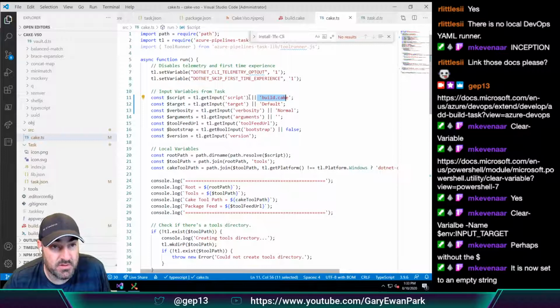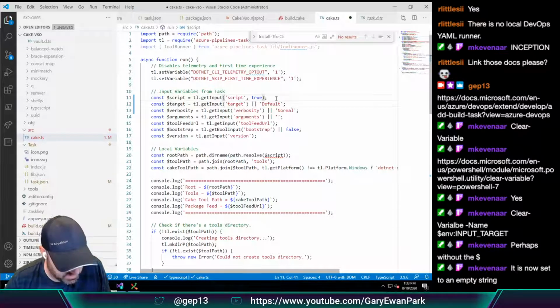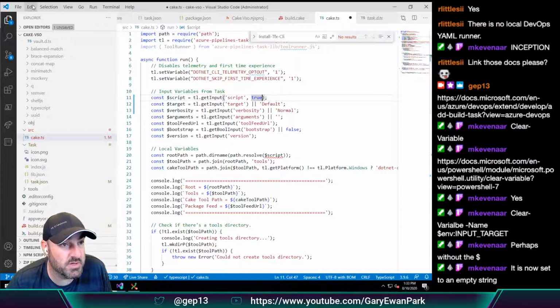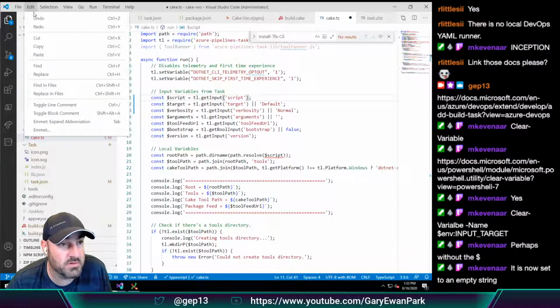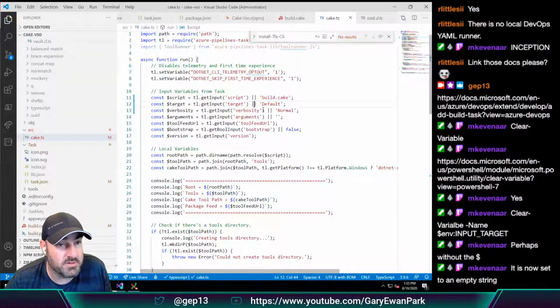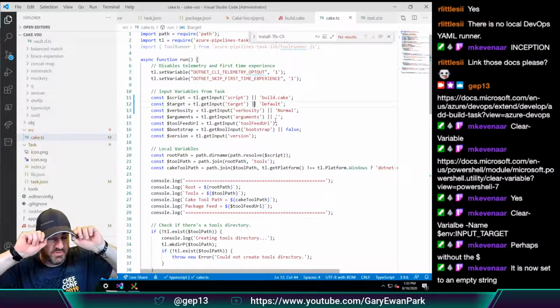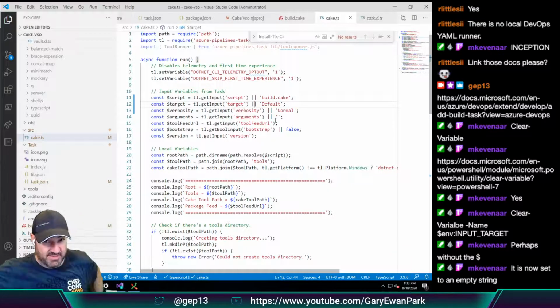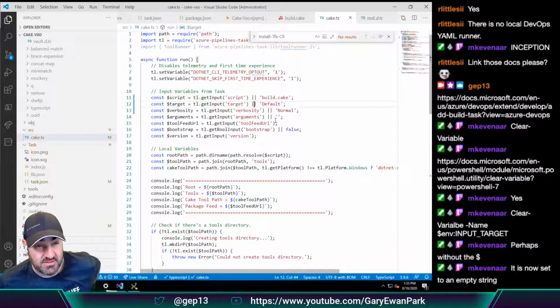So this needs to come out. Either it needs to come out or it needs to... edit, undo again, edit, undo. You can't have a required parameter and a default in this thing here. So it's either one or the other. It's not both.